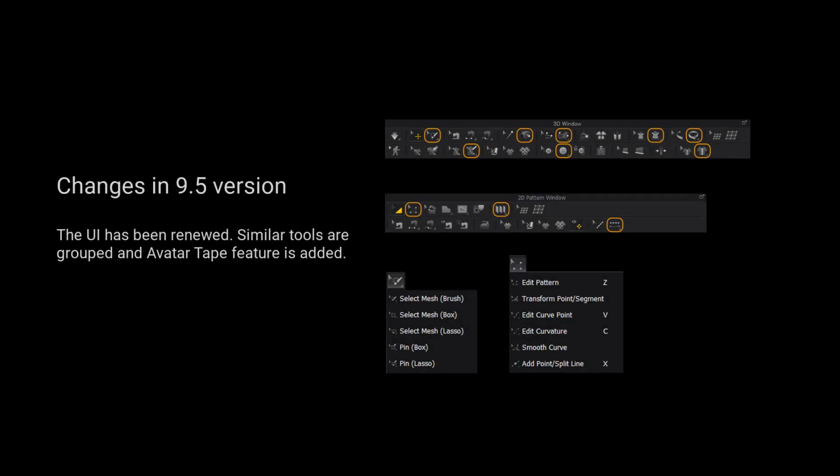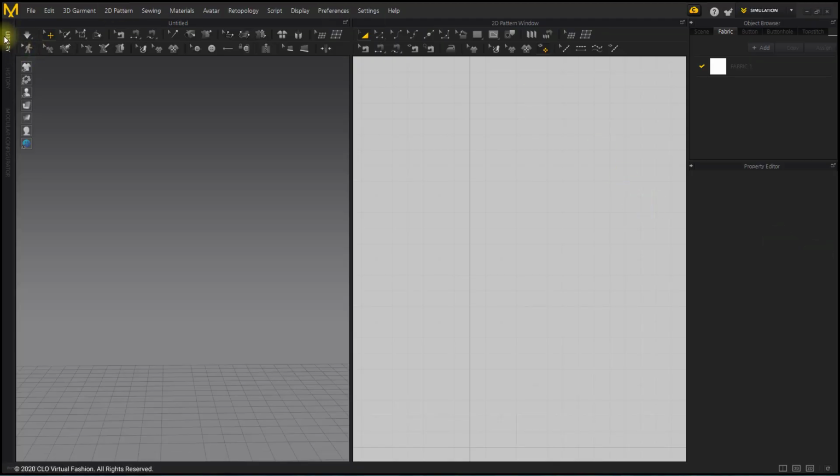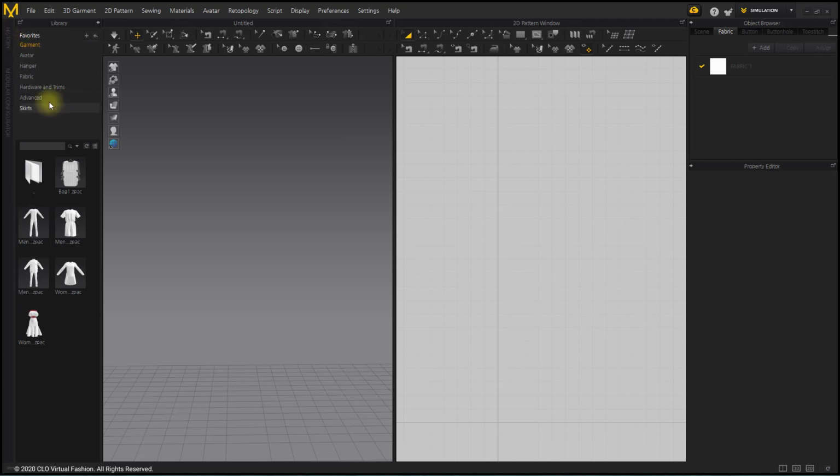For those using 9.5 and up, we have grouped more tools for a cleaner user interface. Please long press the left mouse button on the tool to view a list of all the tools in the tool group. Load an avatar from the library window.